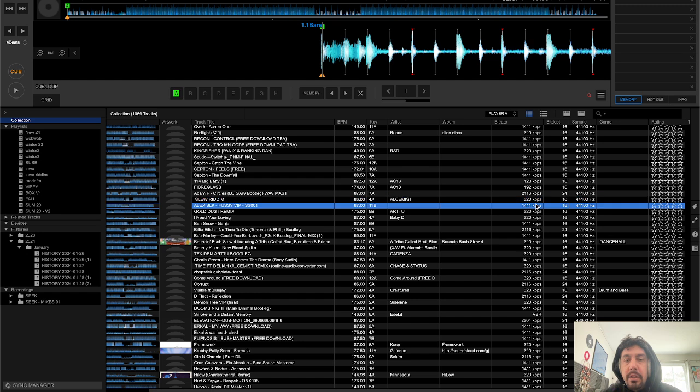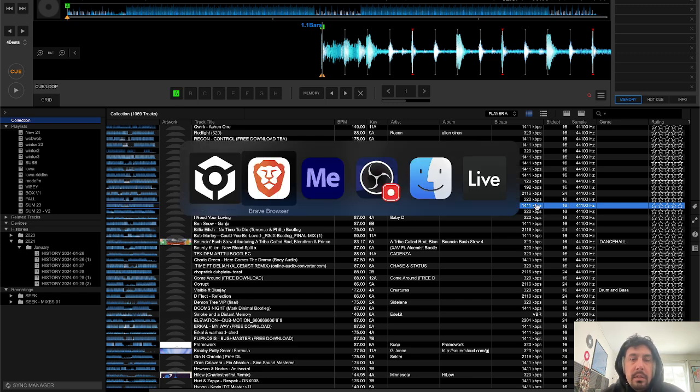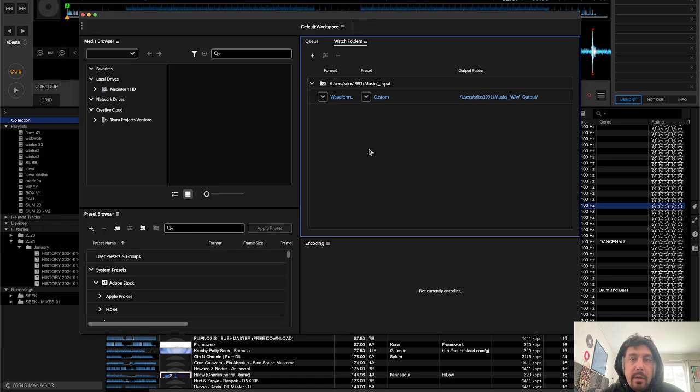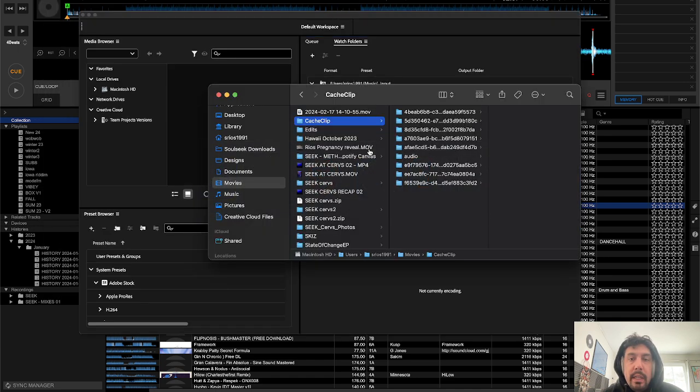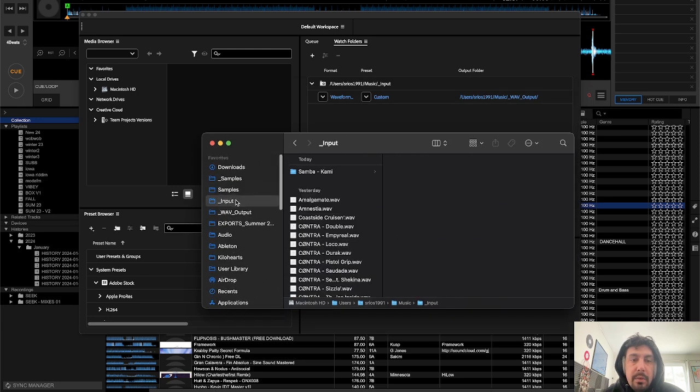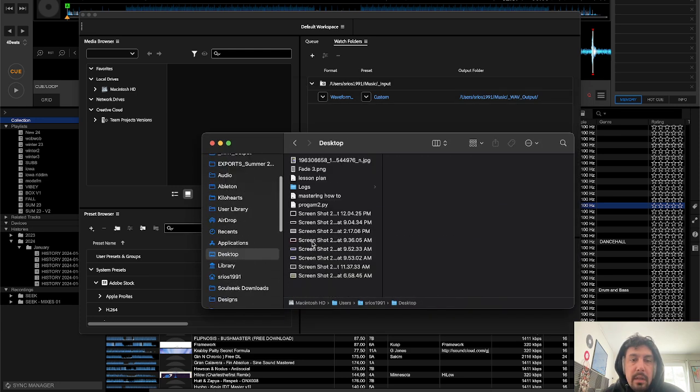but you can have a separate preset that will convert your MP3s into 320 or whatever you want it to. So, like I said, we're going to do this in Media Encoder, and it's really easy once you set this up.